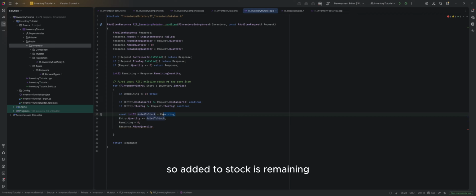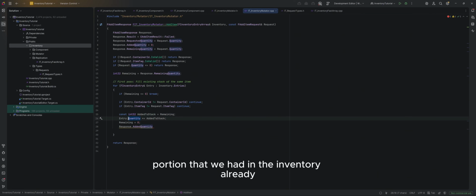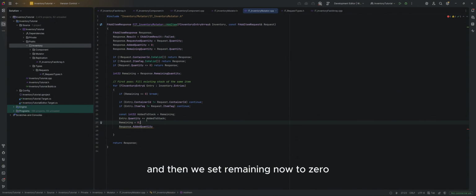So added to stack is remaining. So if it was 10 items that we were trying to add, well, we take the 2 potions that we had in the inventory already and we add the 10 to it. Okay, and then we set remaining now to 0.